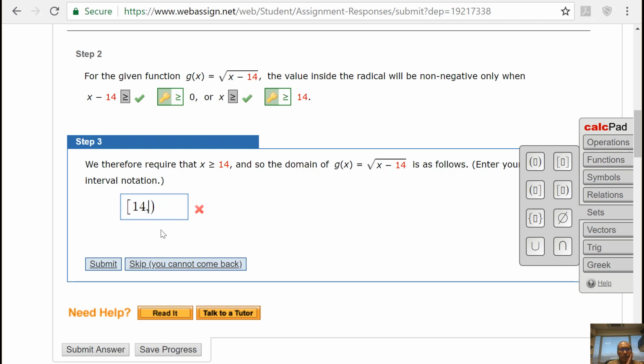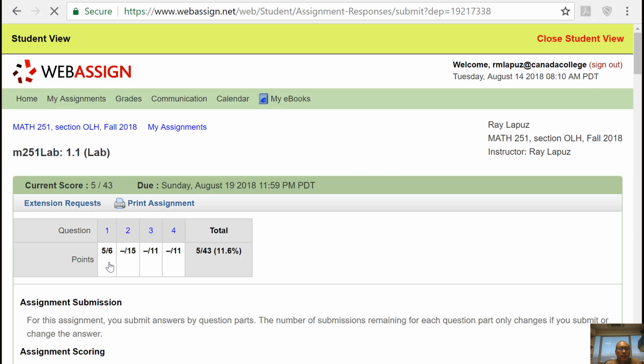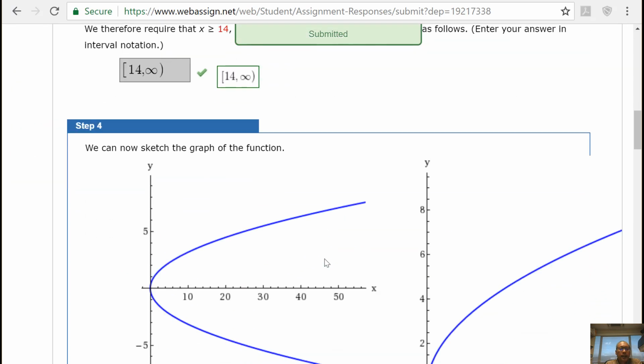Now infinity is one of those symbols that I think I need to find here. We can see the symbol that says infinity. So you can click on that and then submit. And then it looks like we got that correct.